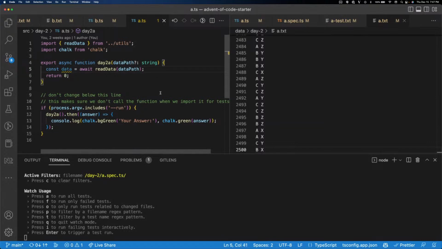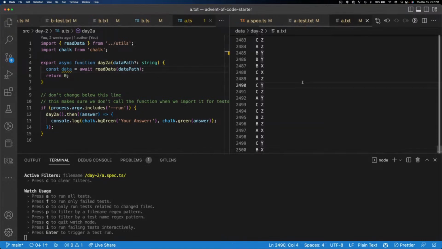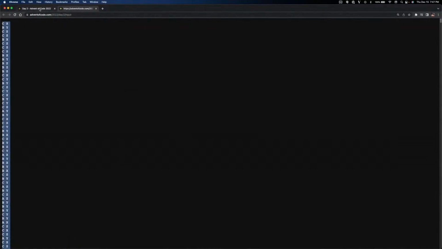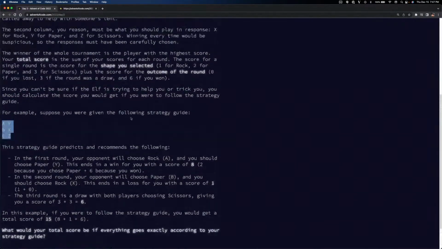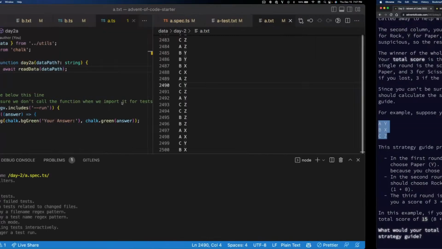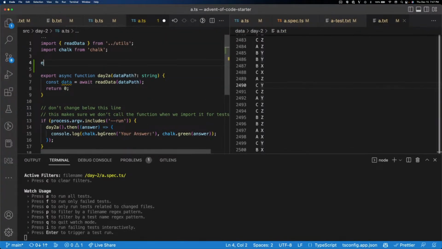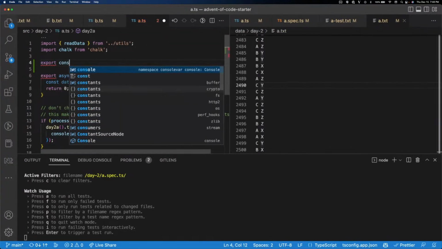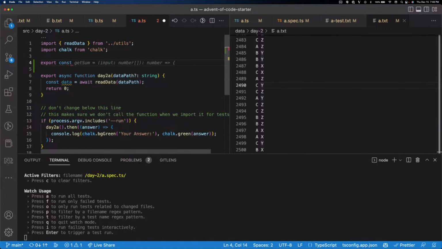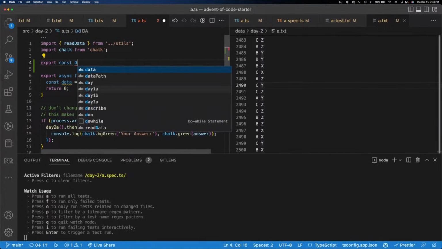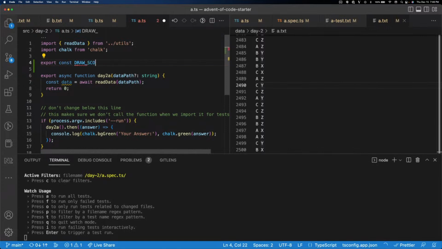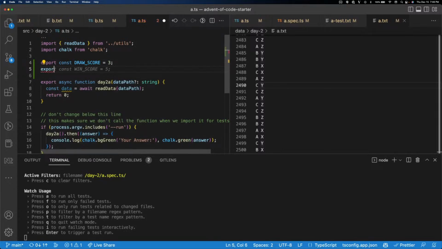So we got to figure out a way to parse out our data. So what did it say over here? Let's get, I guess, just some constants to start. I'm guessing we'll probably need these for day 2 as well. Const draw score 3. Win score is 6.